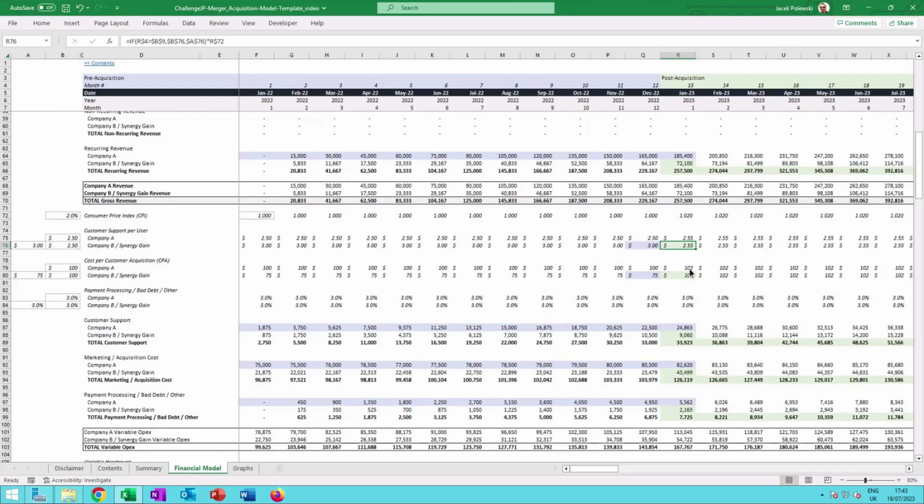Similarly, for the cost per acquisition calculations, here we assume that before the acquisition, company A's CPA was $100, and company B's was $75. What I'll assume here is that after company A acquires company B, those costs will actually be the same. Okay, so you will actually increase the CPA for the customers from company B.